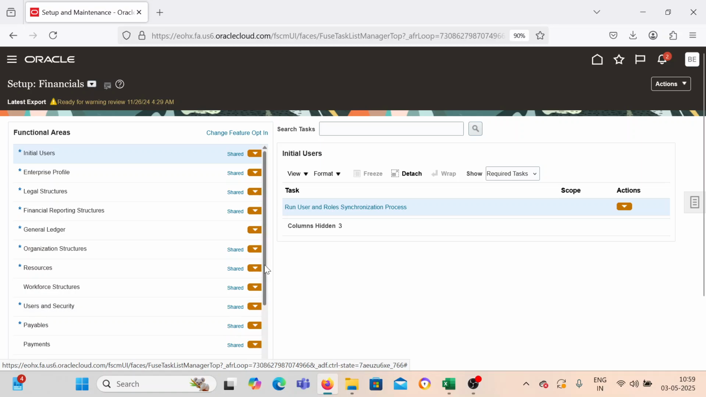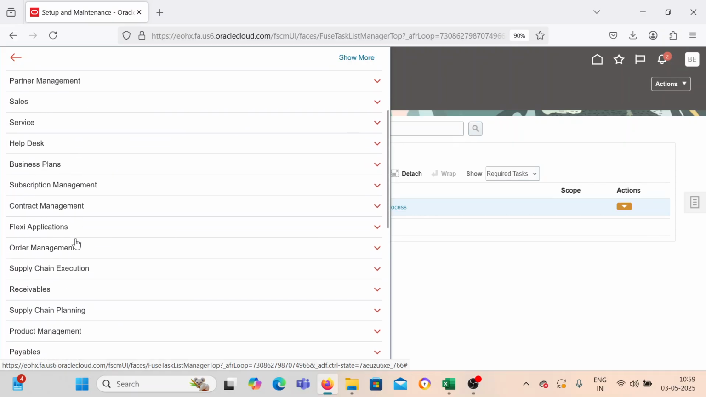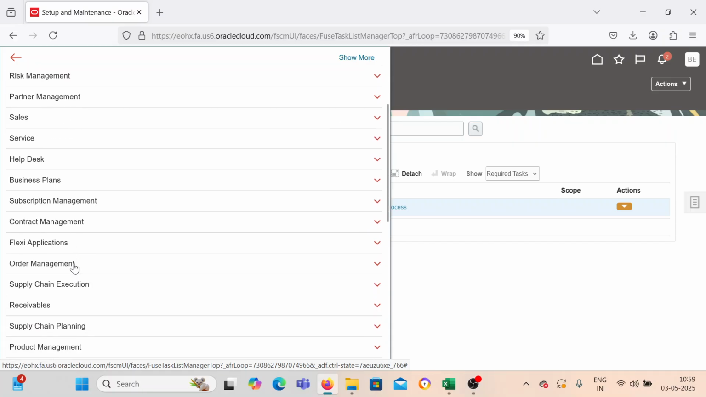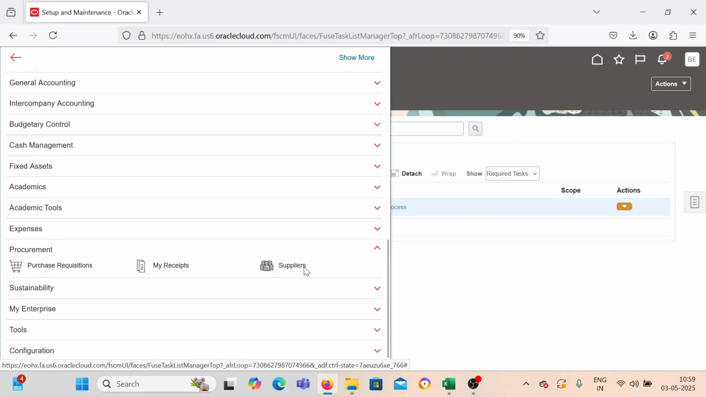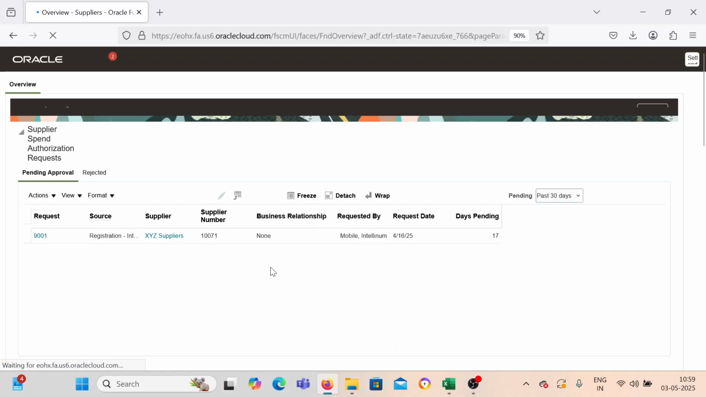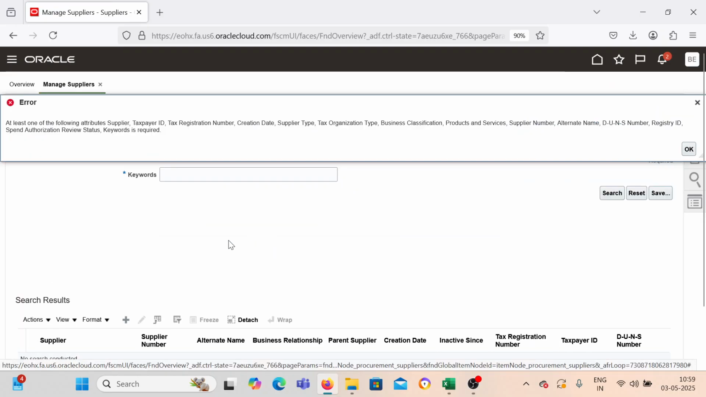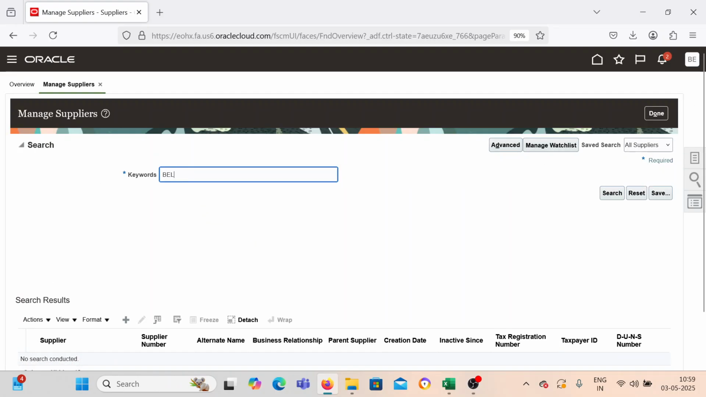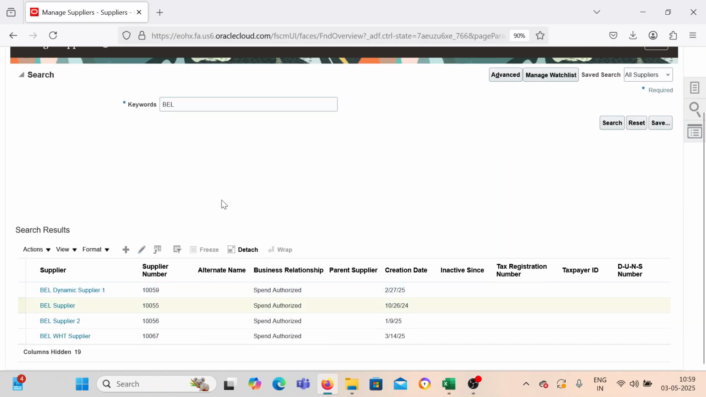Now we need to assign this pay group to our particular supplier. For that you need to go to Procurement, Supplier. Go to the task list. As I had already created a supplier named Bell supplier, I will be searching for that supplier. There is the supplier. Edit it.